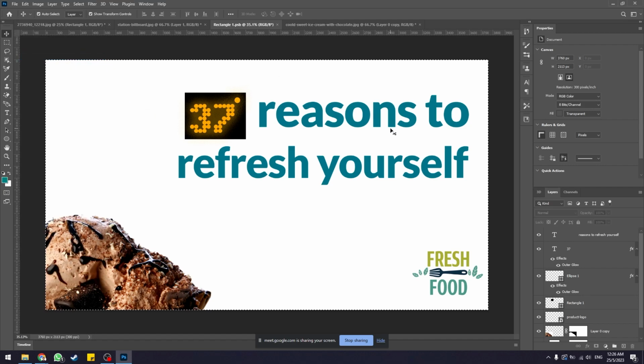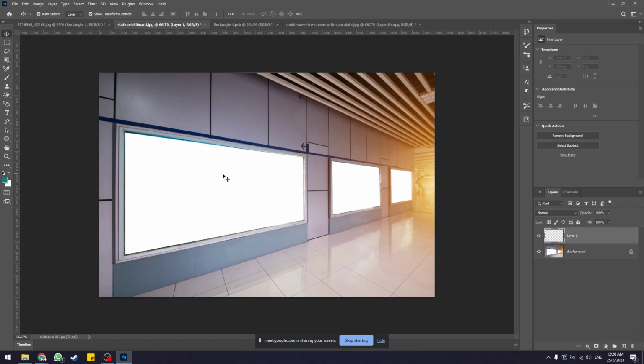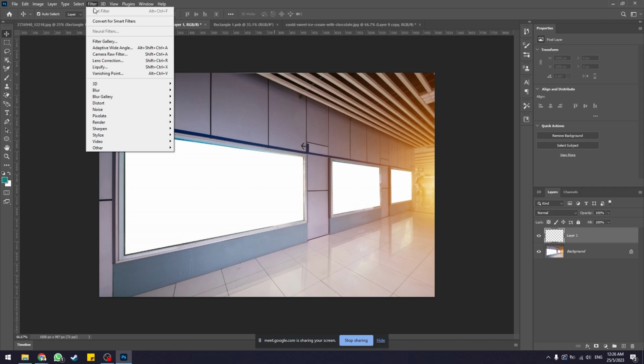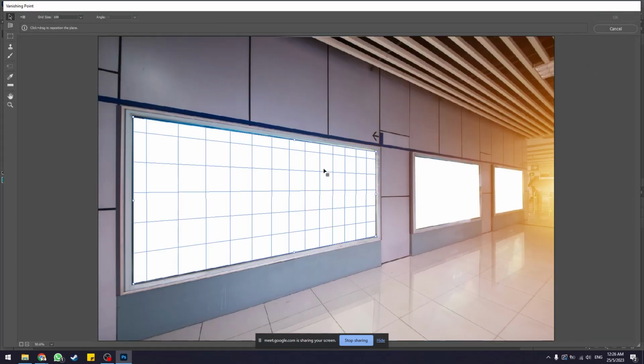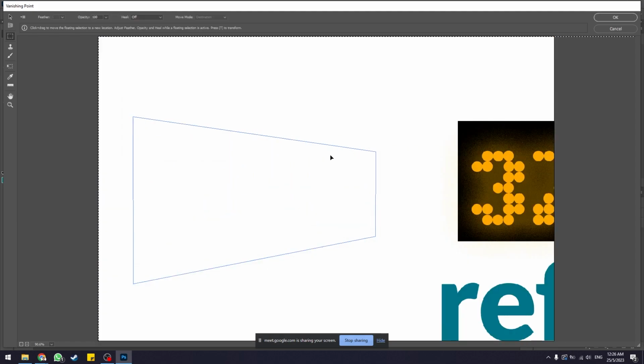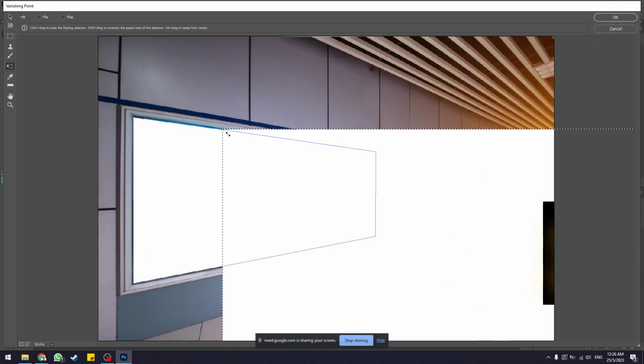And then once you're done, go back to the station billboard here, or the digital billboard here. Select your layer 1 again, the layer that you have the vanishing point filter. Select that layer, go to filter, vanishing point, and hit Control V to paste. And it's going to fill up the entire thing. So you need to resize it, because this image is actually smaller than the actual design file that you have. So what you can do is hit Control T, or go to the free transform tool over here, and you can just make it smaller.